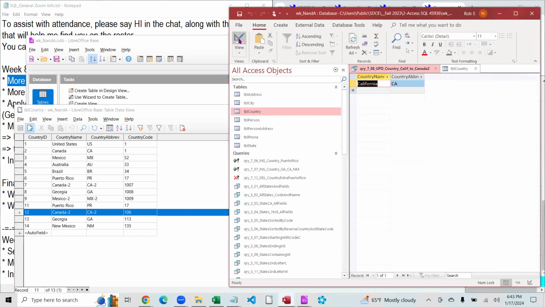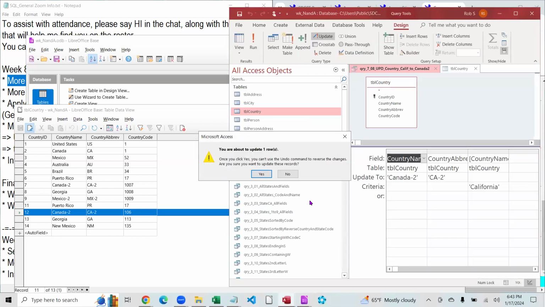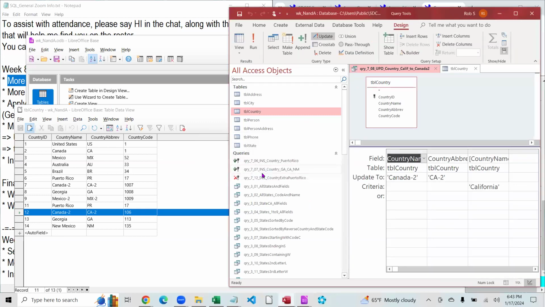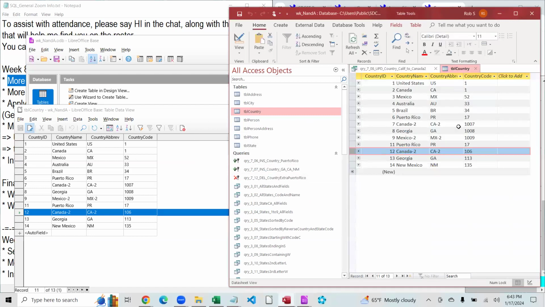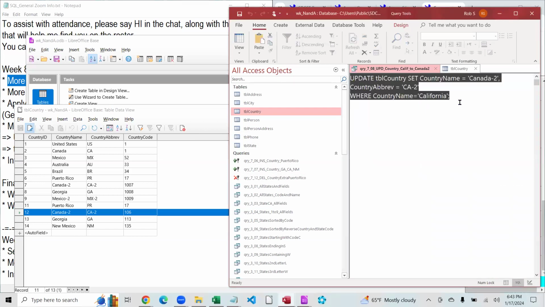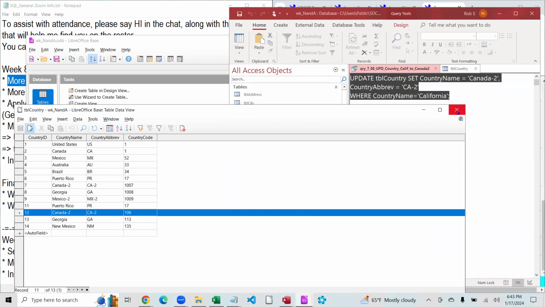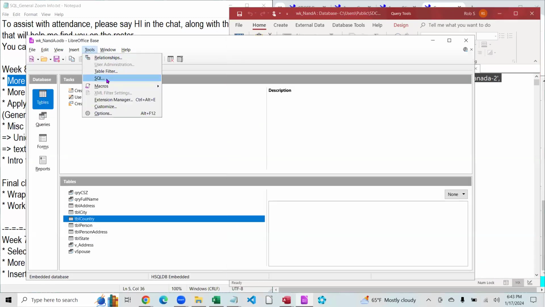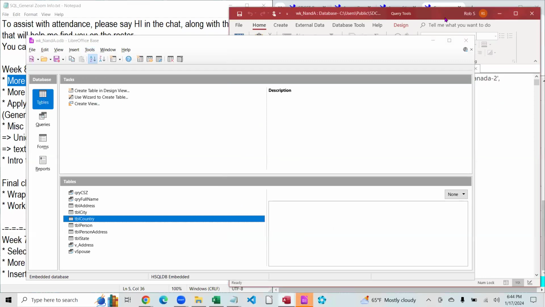So I'll go run this. Updating 1. Yes. Come back over here, and you can see it has now changed. So basically, not a lot of differences between these two so far. It's just in LibreOffice, in order to do this, you have to go into this tool command. Let's do, I guess, the last couple of remaining ones.